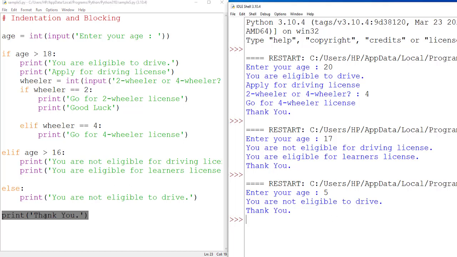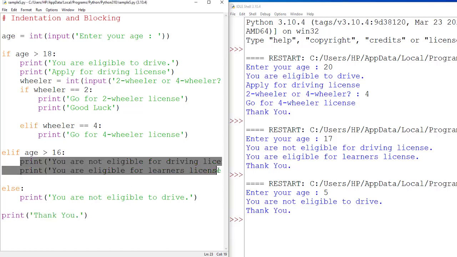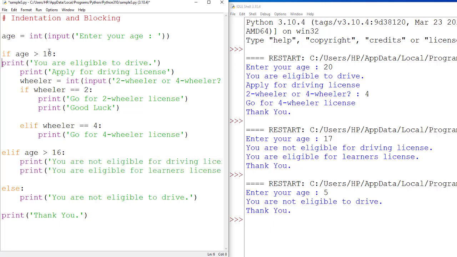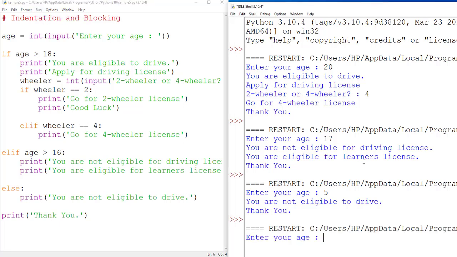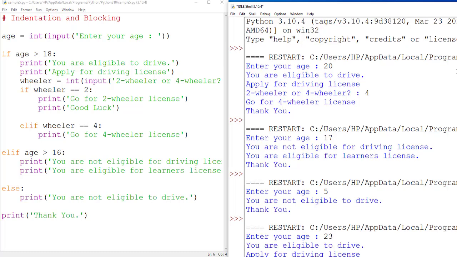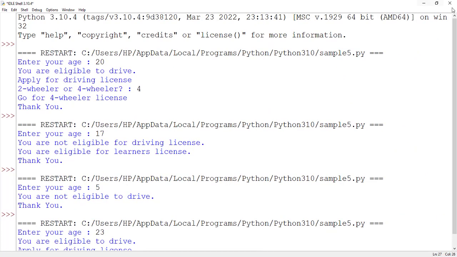So this is how if else uses this concept of blocking. What is a block? A block is a piece of code which is executed only under a certain condition. And how do we achieve blocking? We achieve blocking using indentation. How do we do indentation? To do indentation, never press the spacebar 4 times. If you press the spacebar 4 times, it is possible that you might get an error. Okay, so you should never press spacebar 4 times.